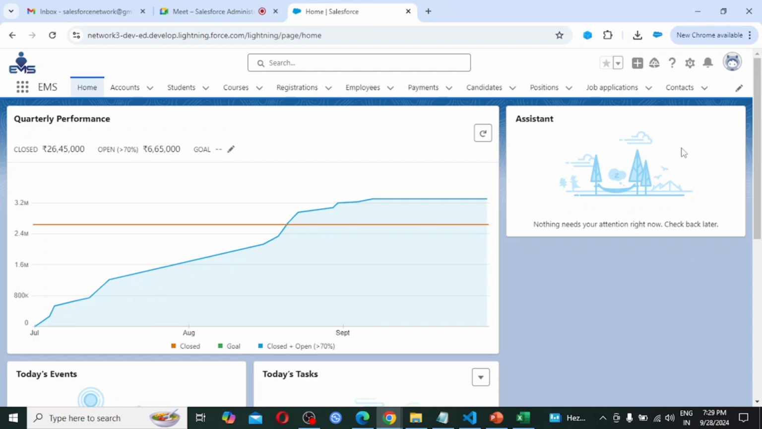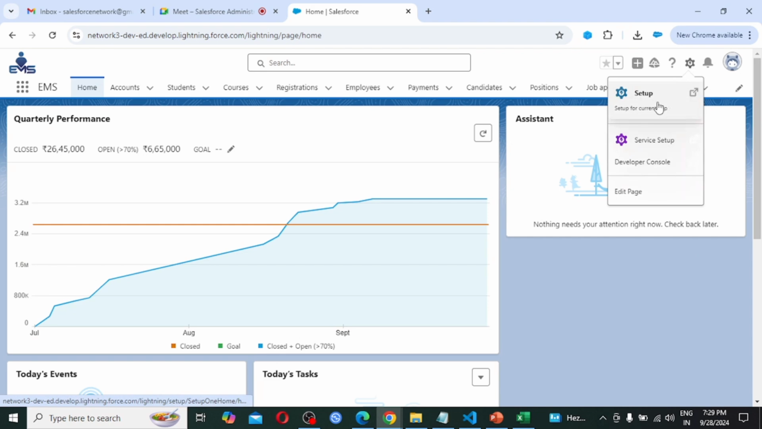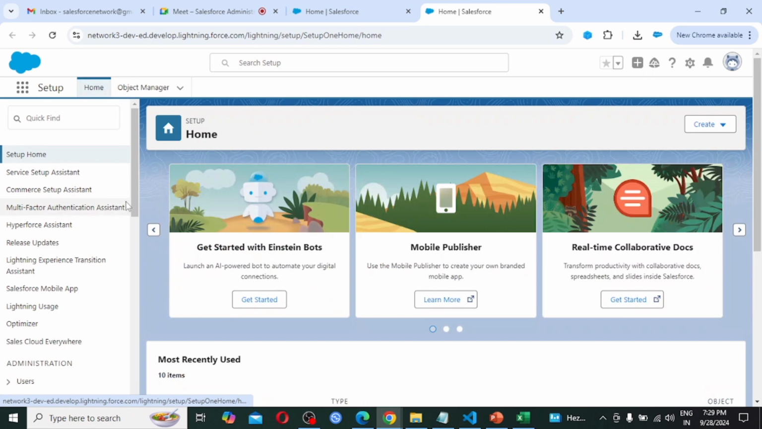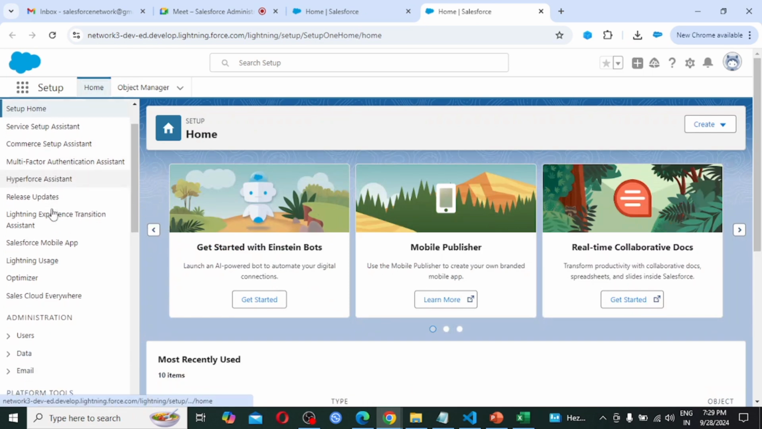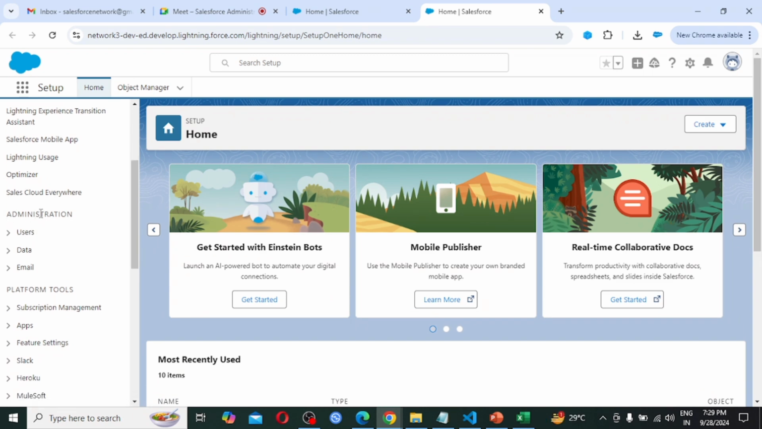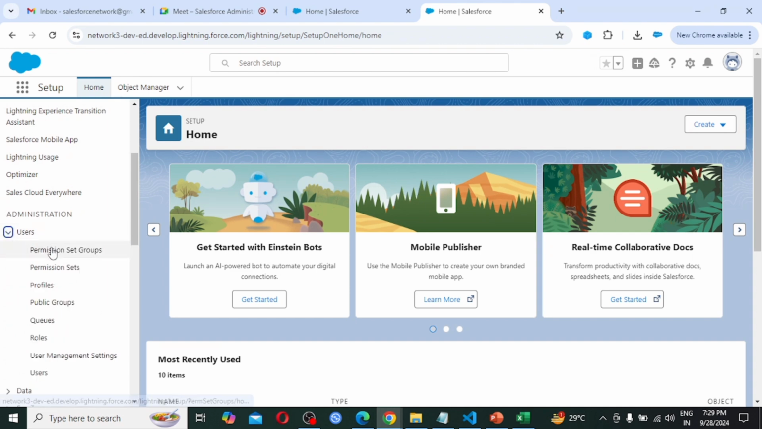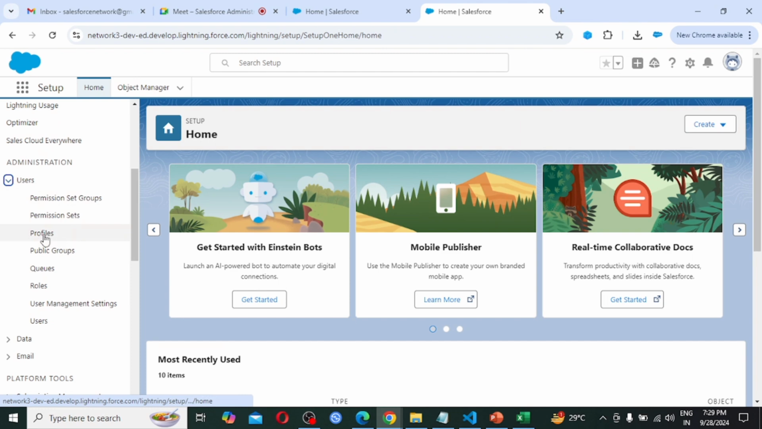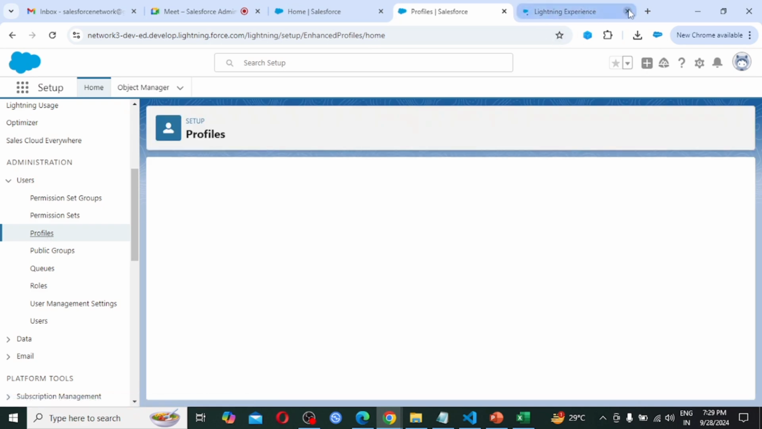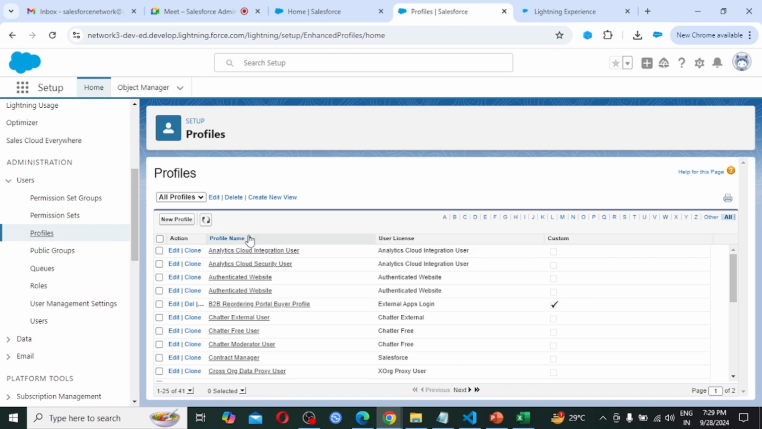So first I am going to click on Setup. At the left side here we can directly search, but I am going with navigation. In the Administration we are seeing Users, expand this. Next we are seeing Profiles. So I am clicking on this Profiles. Here we are getting all the profiles.